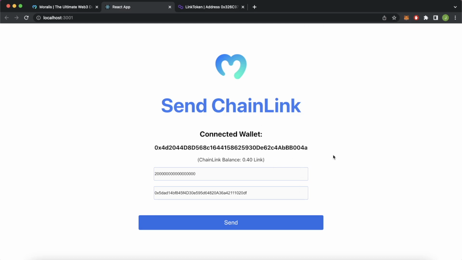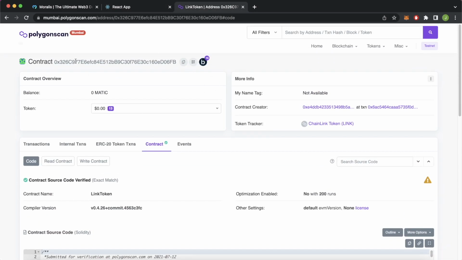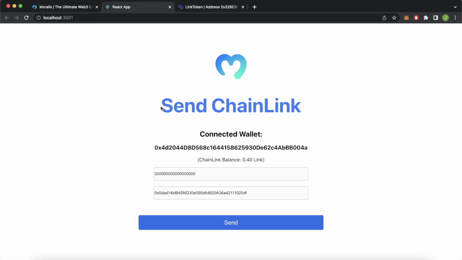So that is how simple it is to write to a smart contract like the Chainlink token on the Polygon Mumbai testnet using a React app, Moralis, and the Wagmi Web3 library. I hope this video was very informative for you, and it'll help you start making smart contract interactions through your React apps. I'll catch you in the next one.